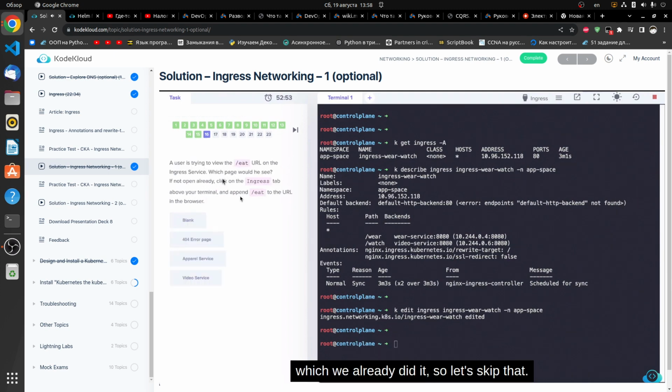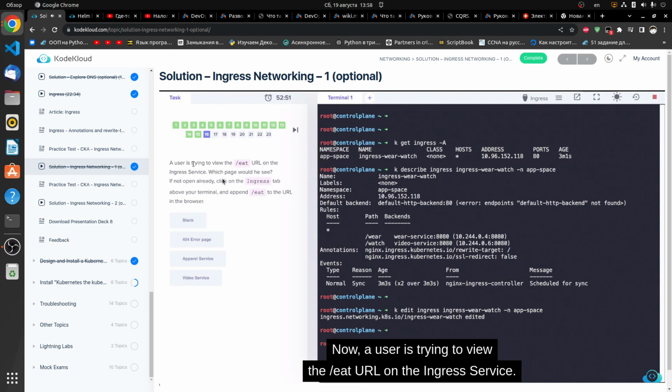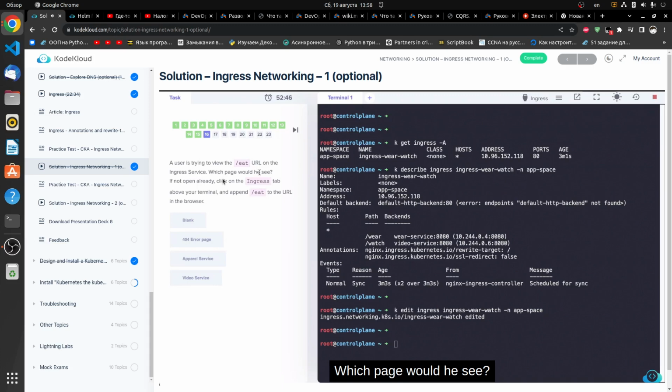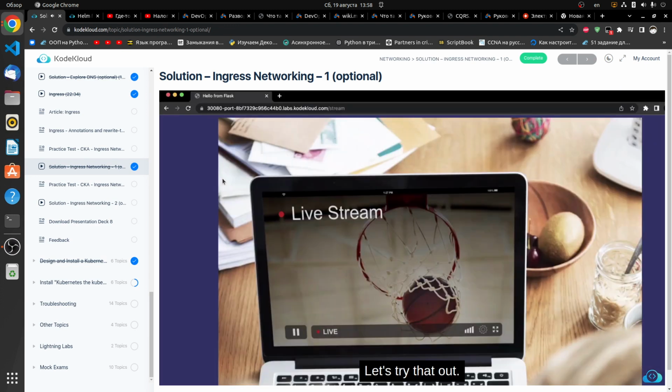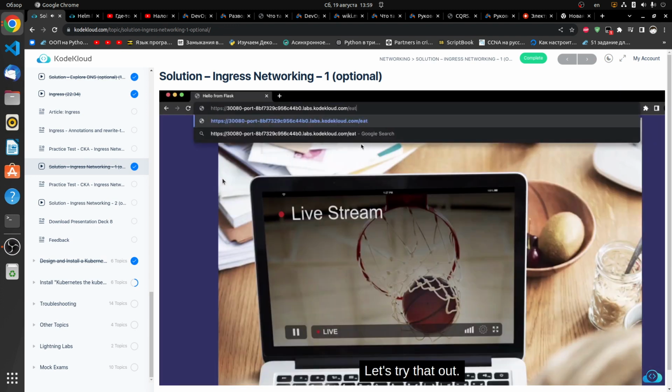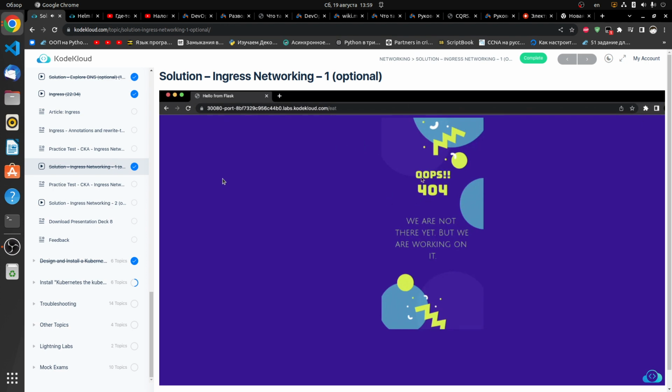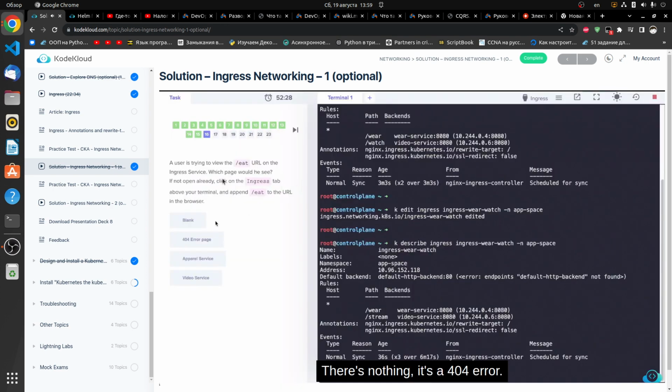So let's skip that. Now a user is trying to view the eat URL on the ingress service. Which page would he see? We know that there's nothing called eat. Let's just verify. There's nothing called eat here, but we don't know if it is there in another space. Let's try that out. Eat. There's nothing, so it's a 404 error.